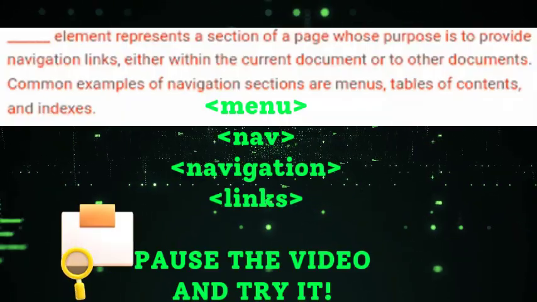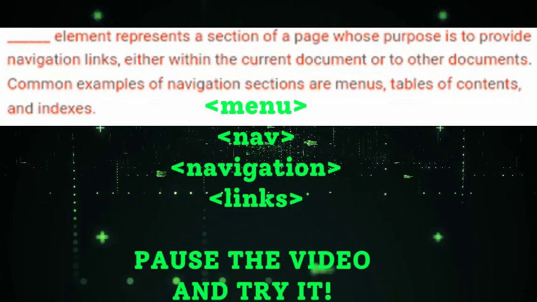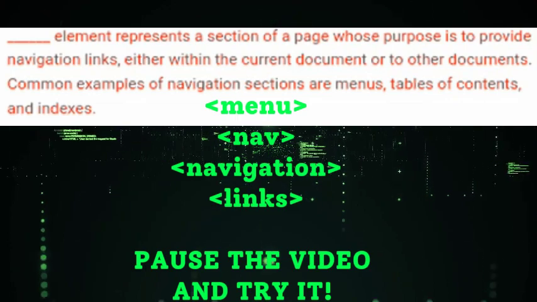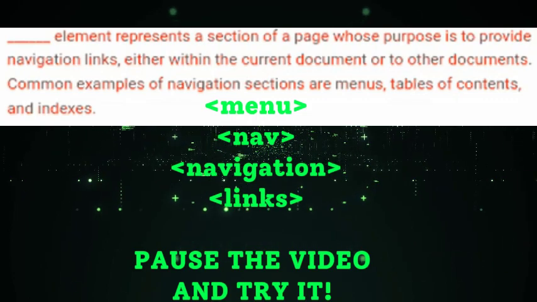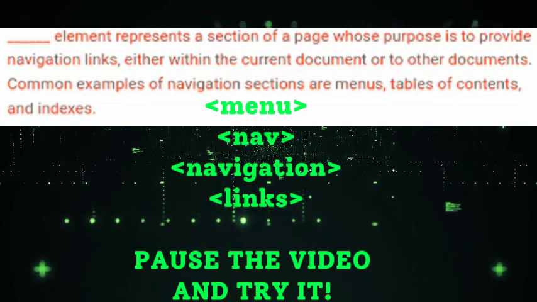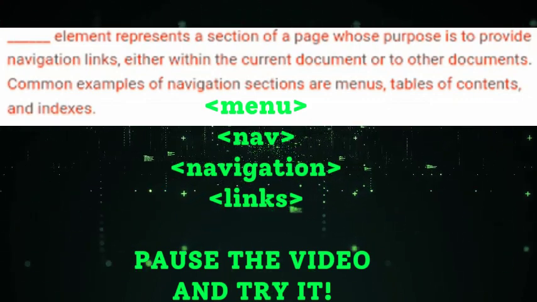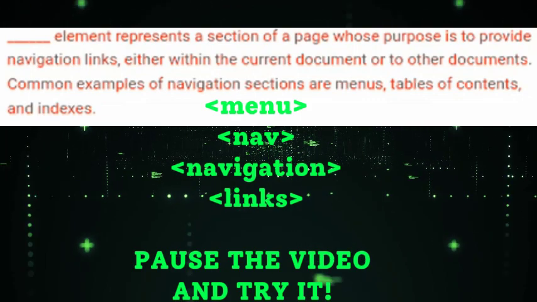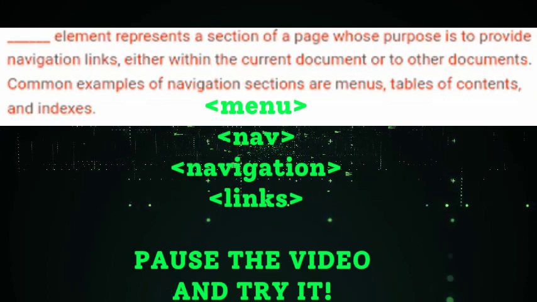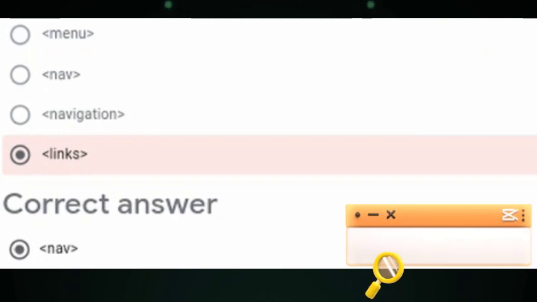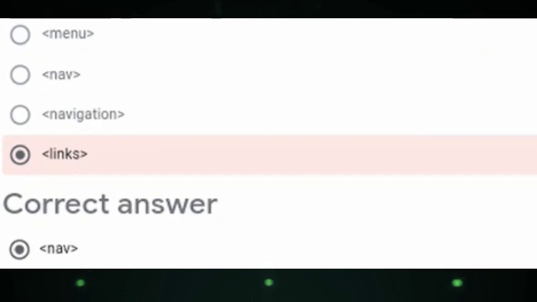Number 14. This element represents a section of a page whose purpose is to provide navigation links, either within the current document or to other documents. Common examples of navigation sections are menus, tables of contents, and indexes. So the correct answer here is the second option, not the last one. I made a mistake.